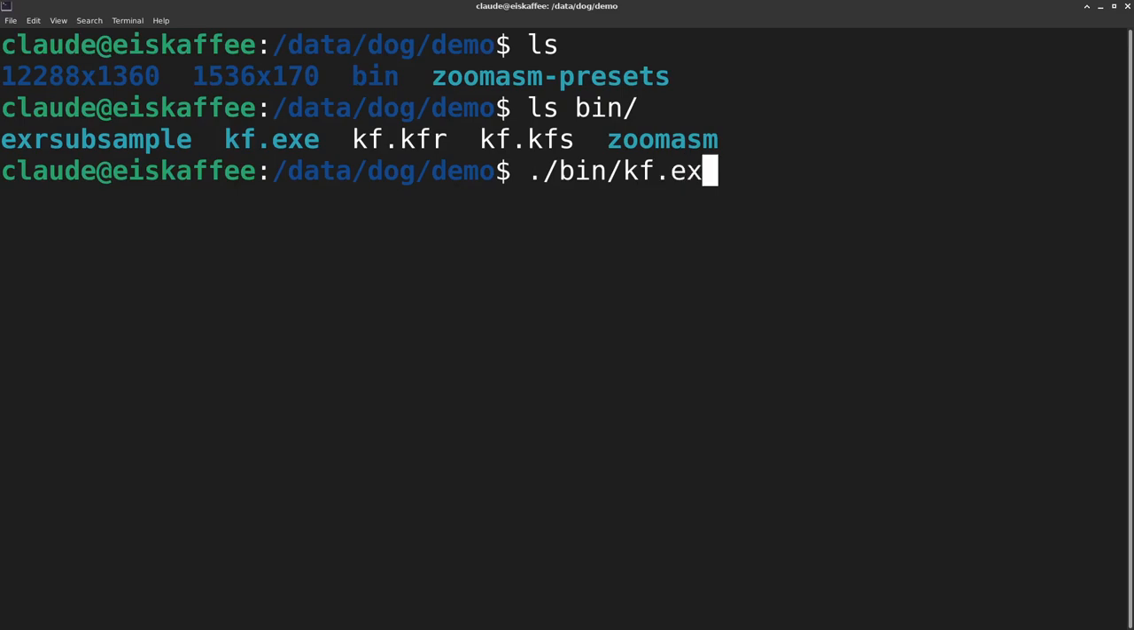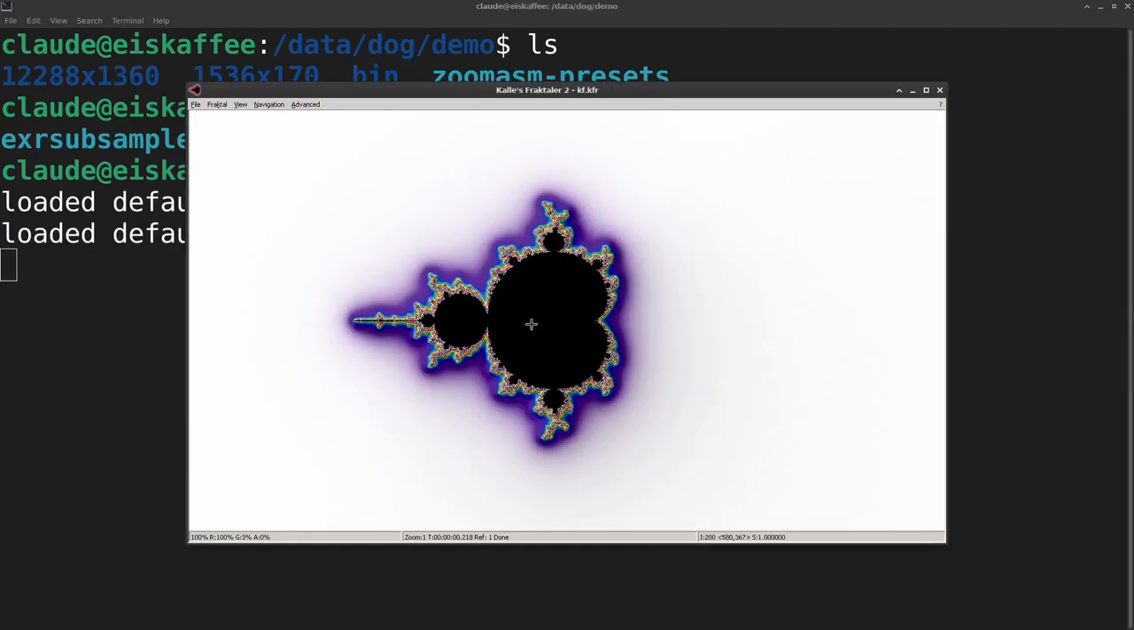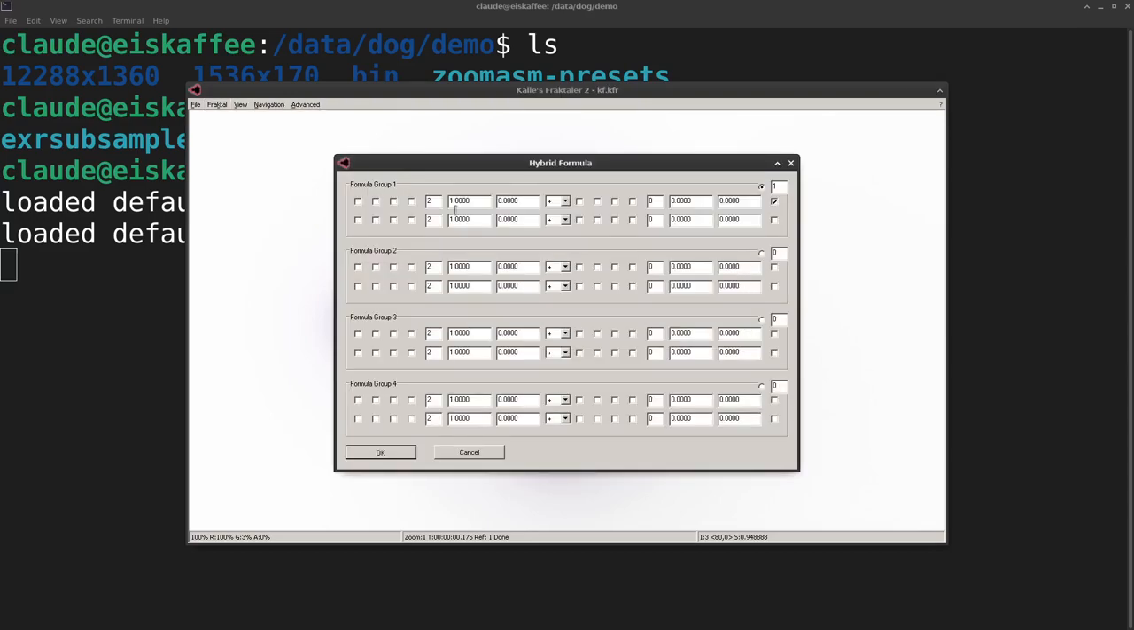So, Kalles Fraktaler is a program for exploring fractals. The new version 2.15 is just released. You can have the Mandelbrot set, but one of the new features in the new version is hybrid formulas. So it's got quite a complicated dialogue.